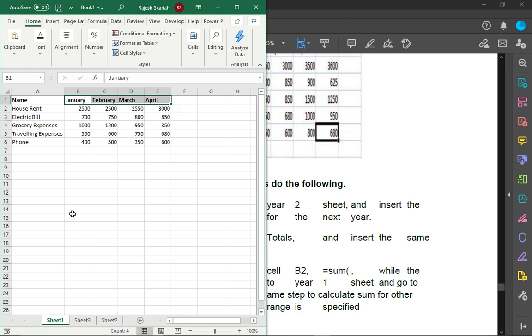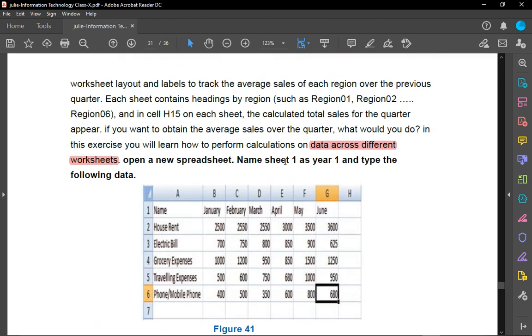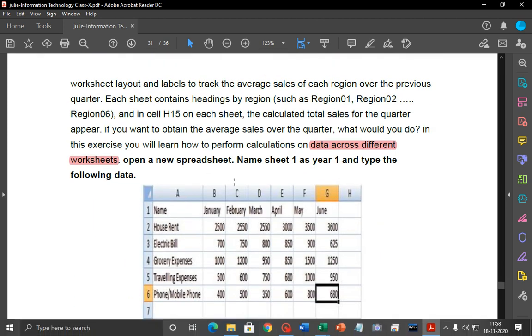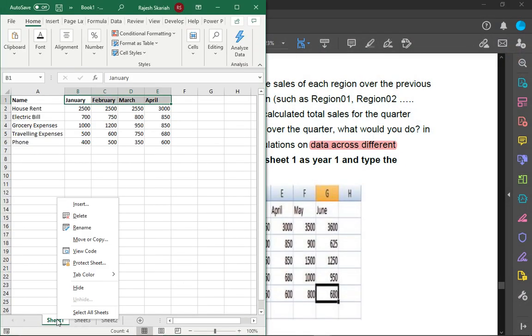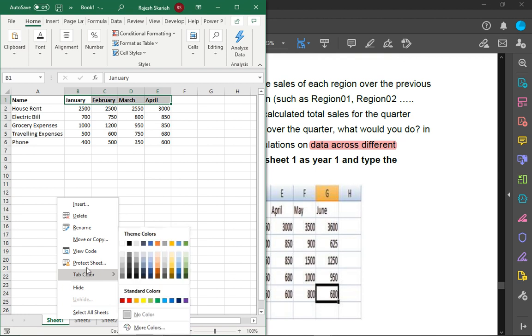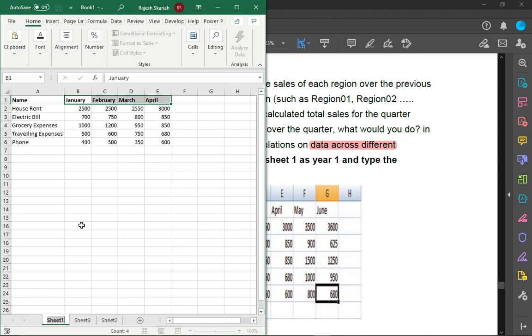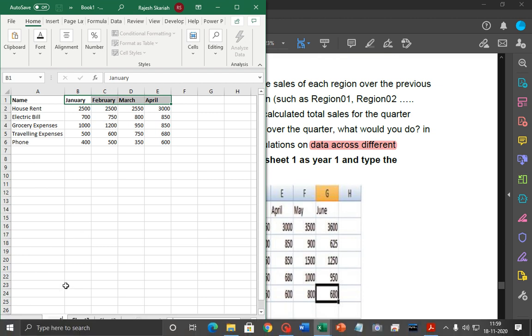In sheet 1 we have the expense for 1 month, and we have to save it. They are telling us that we have to save sheet 1 as year 1. So the name should be given as year 1. You are supposed to give year 1 instead of sheet 1, so here you have to rename that sheet. Just give another name by clicking rename. So year 1, that's the name of sheet 1.